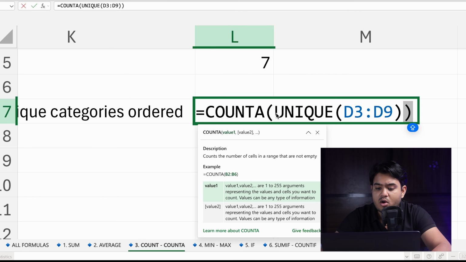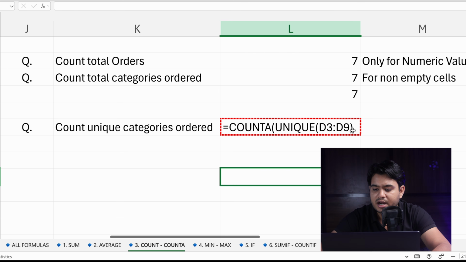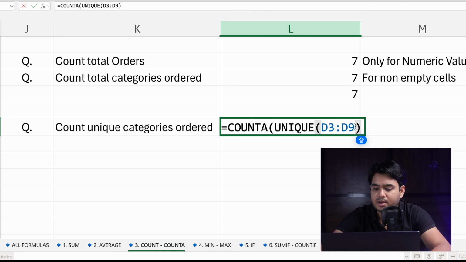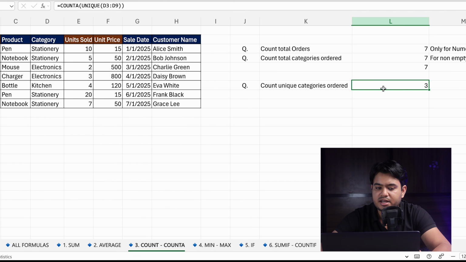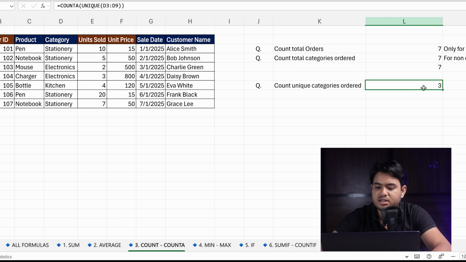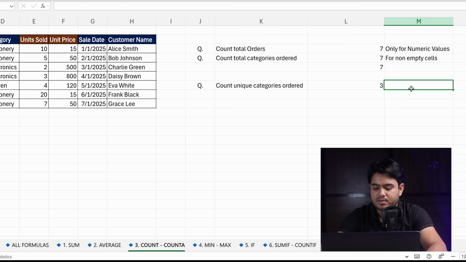But under COUNTA there is one more formula, which is here, so you need to close the bracket properly. If you remove this bracket, this formula will be a half formula. See, it is showing you in red. So if you want to close your formula, you need to add one more bracket and click on enter. There are three unique categories you can see here. So this is your formula for unique.